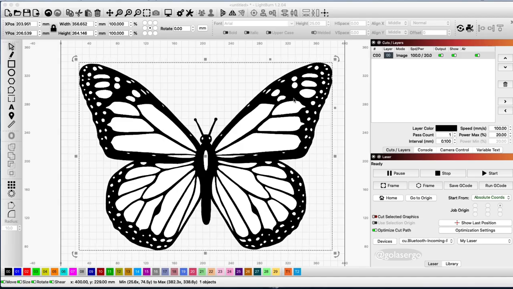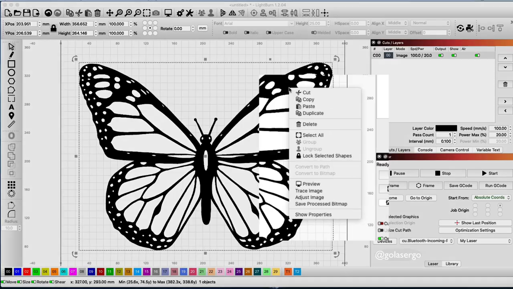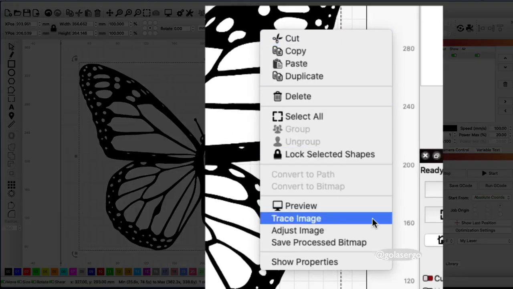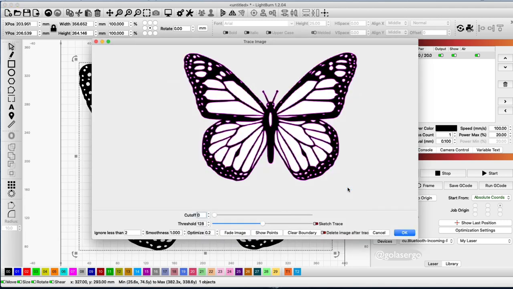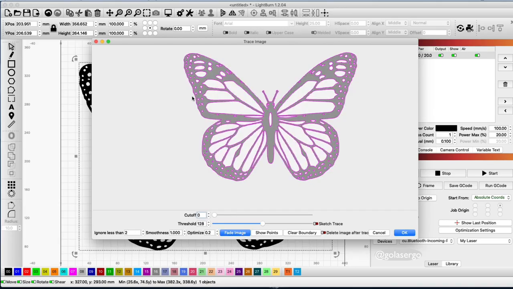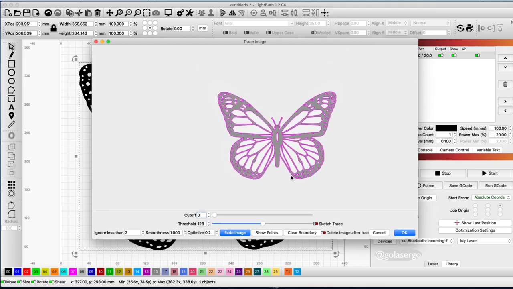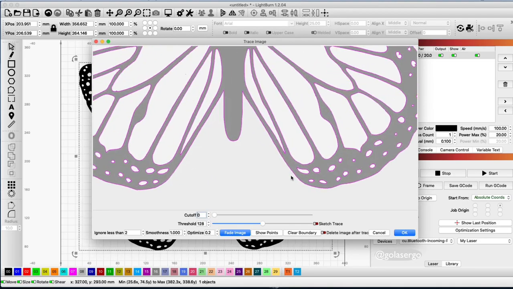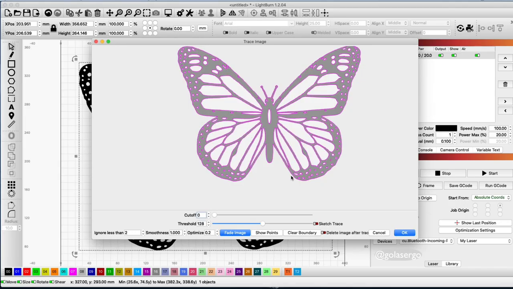So what I'm going to do first is right click on the butterfly and come down and select Trace Image. Okay, now you get this pop-up appear, and what I'm going to do is click on Fade Image here so we can better see the outline, and that's what we're after. We're after this nice outline here. Now you can make changes to this to make it better for you if it comes out a little wonky or something like that. There's all sorts of little options here. You've got cutoff, threshold, smoothness and so on. All these things you can play with. You can just zoom in using your mouse there and just make it better for you. But I'm just going to go with it, and I'm going to click on OK.